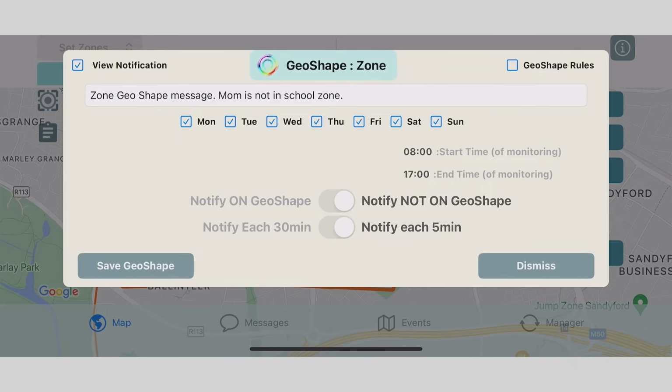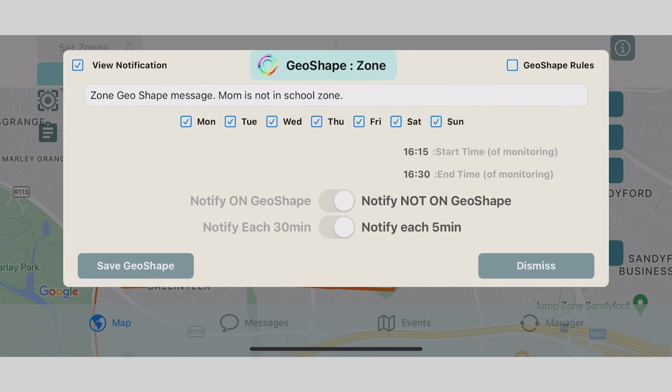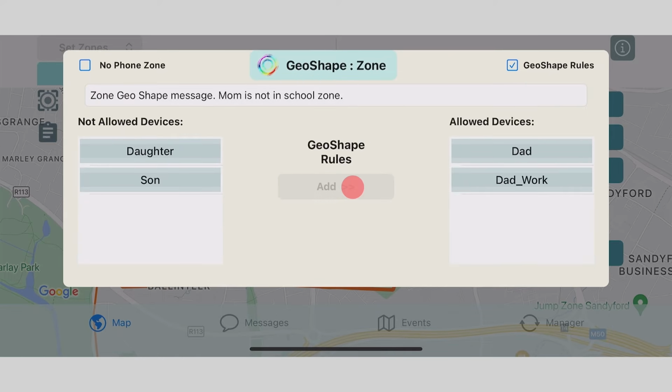As this information is important, we set it up for him to be notified each 5 minutes. Assuming mom should be at school between 4:15 p.m. and 4:30 p.m., we set the time frame for it. Only dad's devices will receive these notifications.